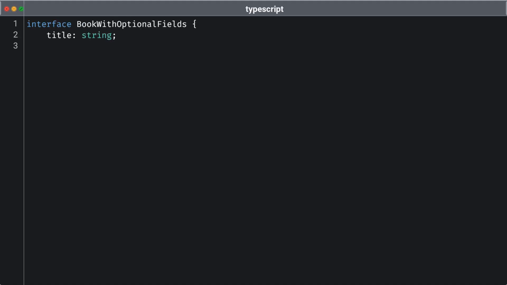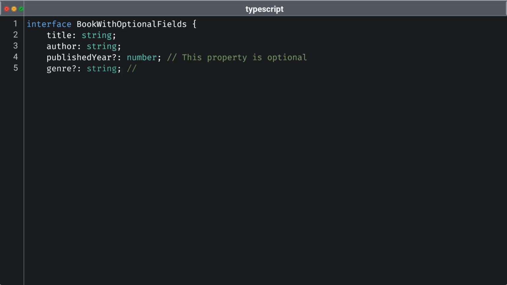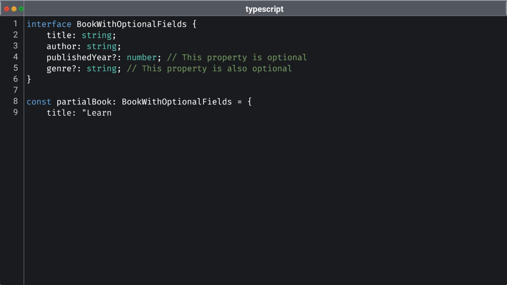Now let's implement the following interface that includes optional properties. Here, we define an interface named BookWithOptionalFields, which specifies that a book must have a title and an author, while also allowing published year and genre as optional properties. This means when creating a book object, you can include these optional fields if they are relevant, or omit them if they are not available at the time of object creation.